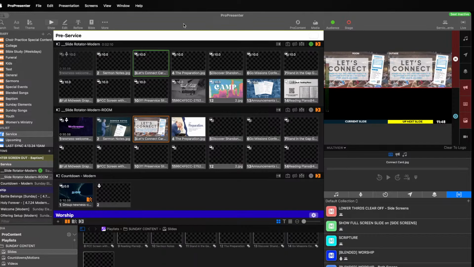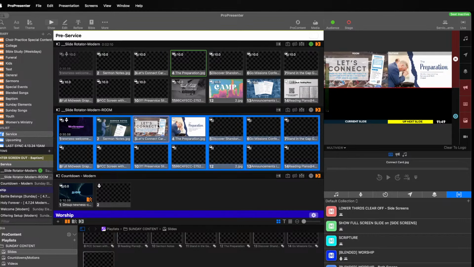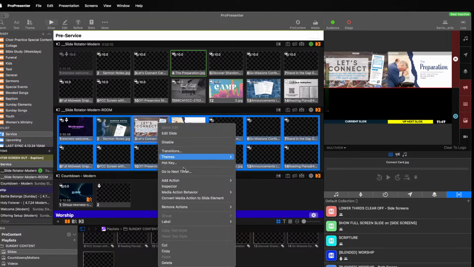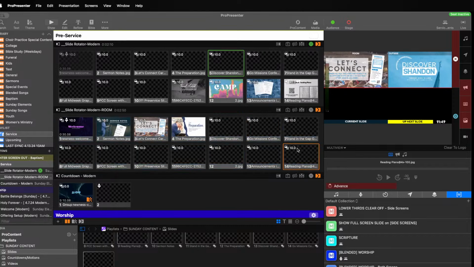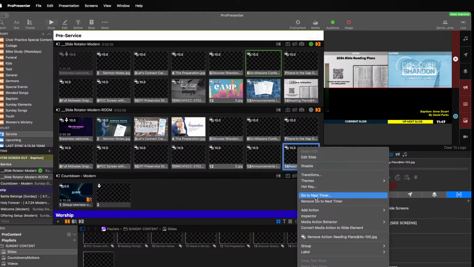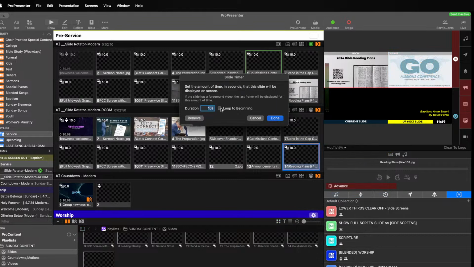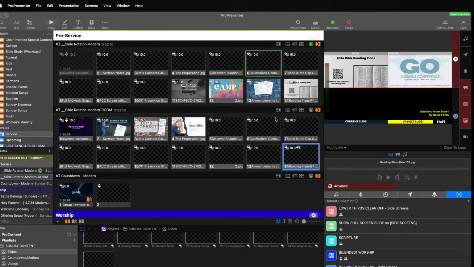Once you've loaded up your slides in the order that you want, I'll select one of them, command click, and that'll light it up with this orange and blue highlight. Then I'll hit command A, and that'll select all of them within that presentation only. I'll right click on it, hit go to next timer, and hit 10 seconds. Then I'll go to the last slide, hit go to next timer again, and select loop to beginning. Now that'll all loop.